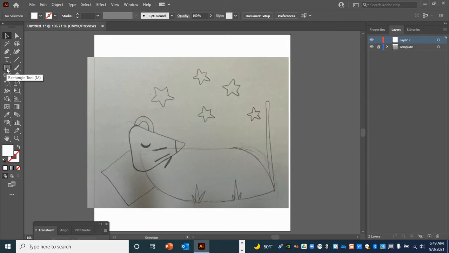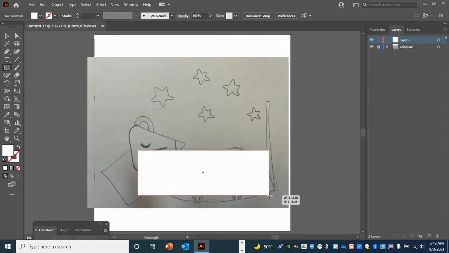So the rectangle tool is here. If you hover over it, it should say rectangle tool. The shortcut is the letter M. I'm going to click on that and I'm going to start with the body. So it doesn't have to be perfect. I'm going to estimate the rectangle.